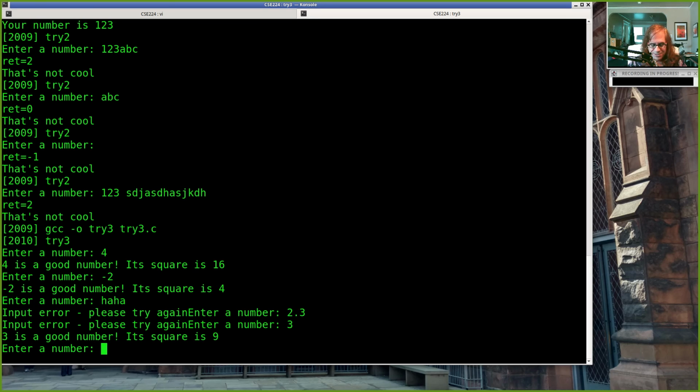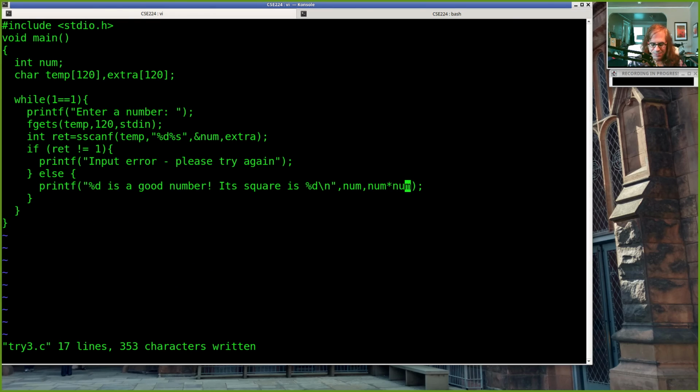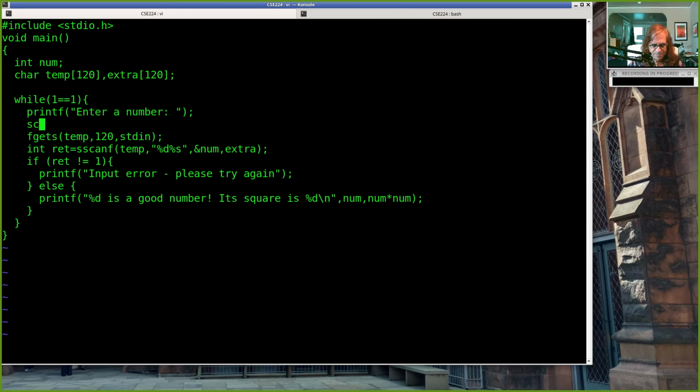Good stuff, right? All right, so let me break this. Let me make a version of this that instead of using fgets and scanf, just uses scanf.